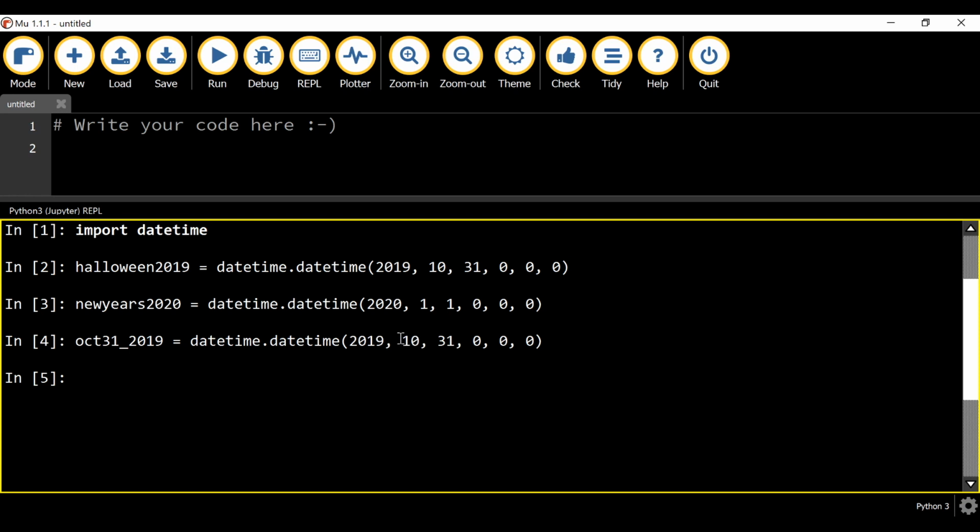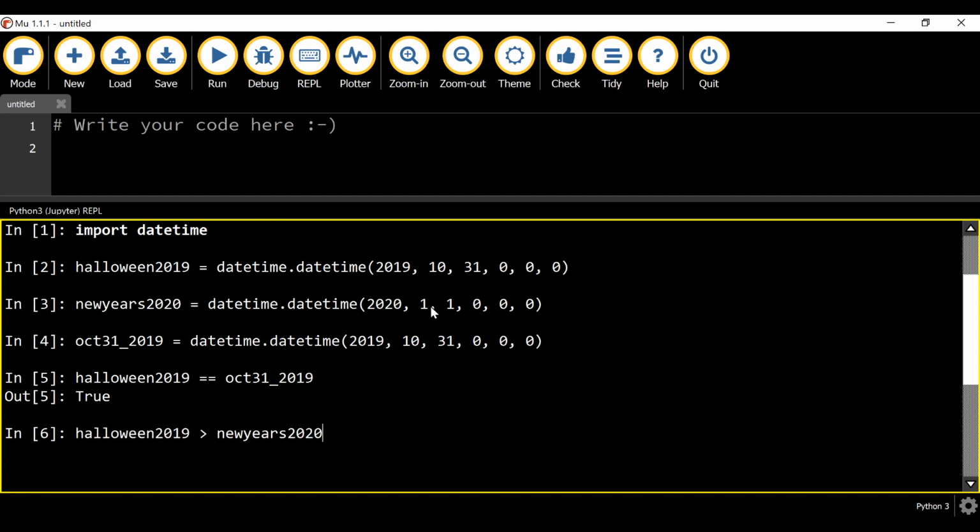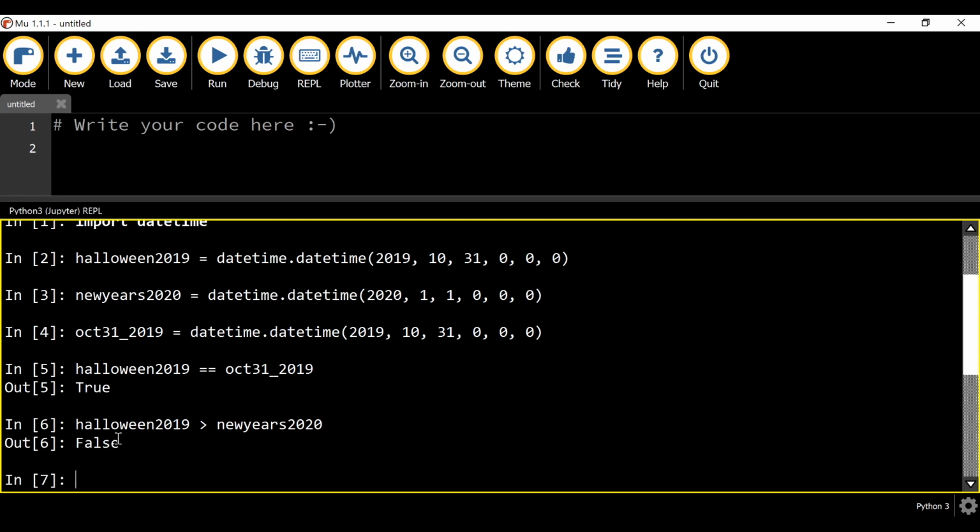Now we can go ahead and compare those dates to each other. For instance, we can check if Halloween 2019 is indeed the same date as October 31st, 2019. Here we get back true, because based on the datetime we provided, they're exactly the same. We can also check if Halloween 2019 has a date greater than New Year's 2020. That of course is false, because New Year's 2020 is after Halloween 2019. So we get back false.